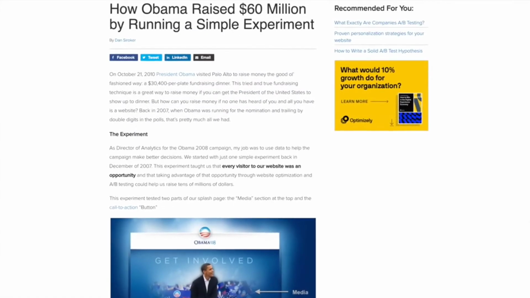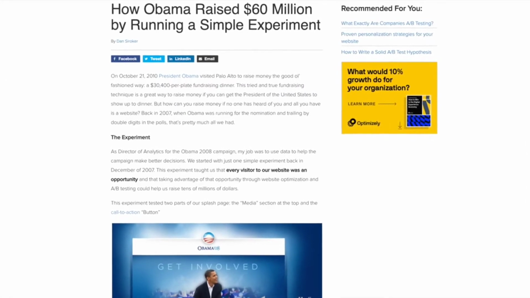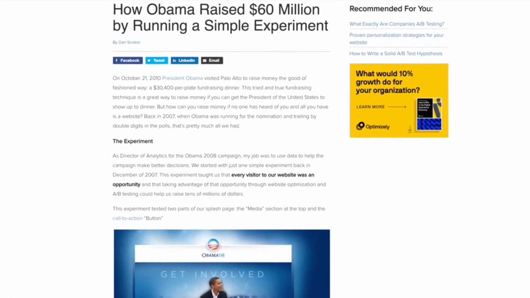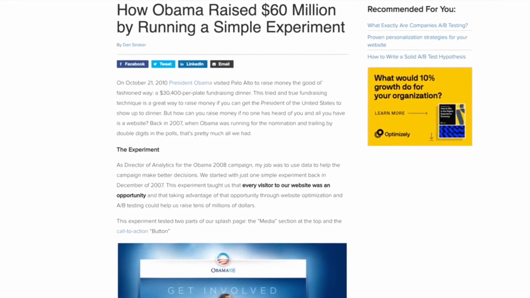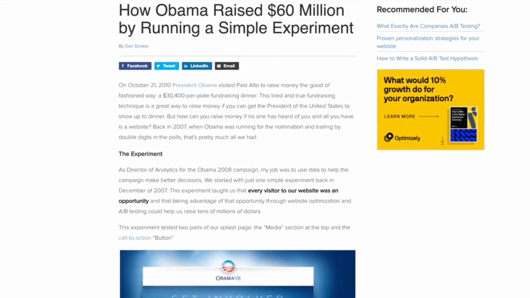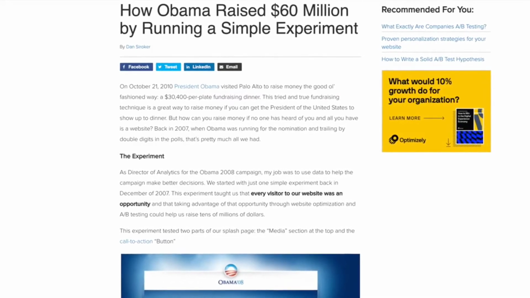I've put a link in the description and the guidebook to one of my favorite articles about A/B testing. This is from the 2008 Director of Analytics at the Obama campaign, entitled How Obama Raised $60 Million by Running a Single Experiment, and it's a great read.